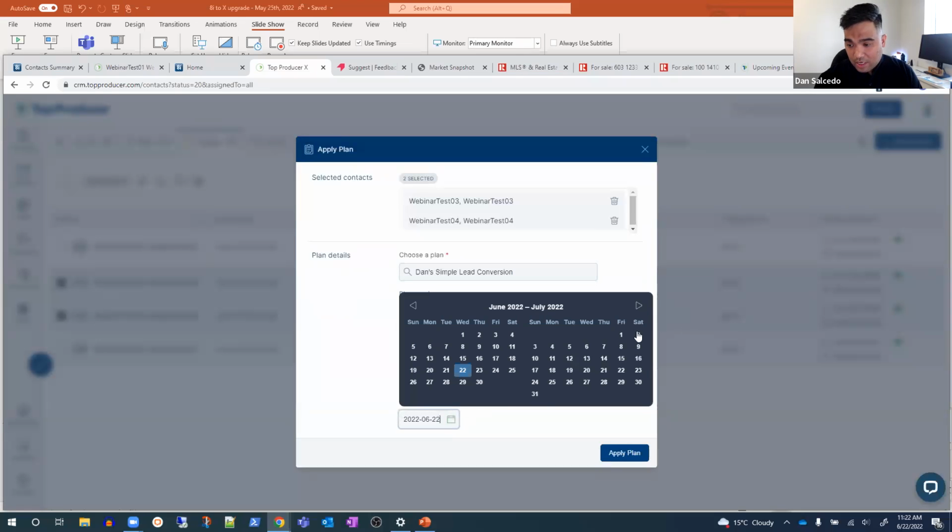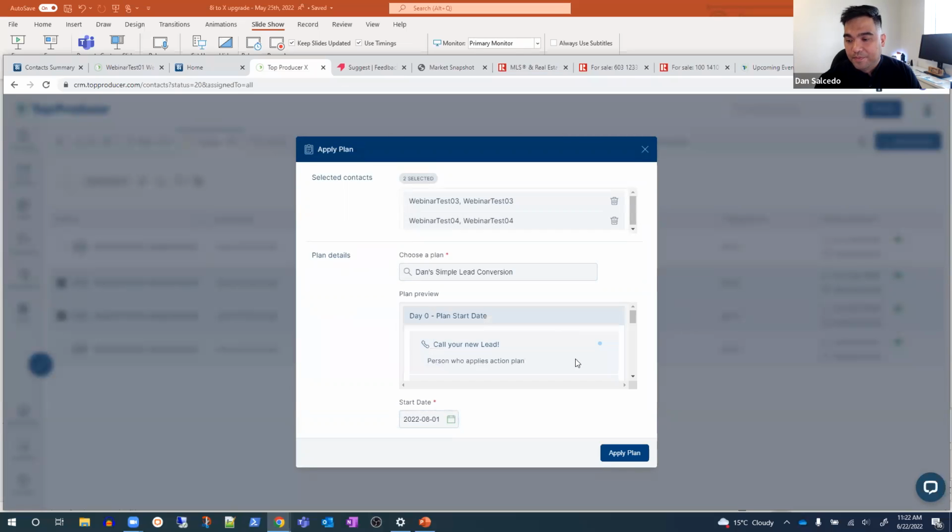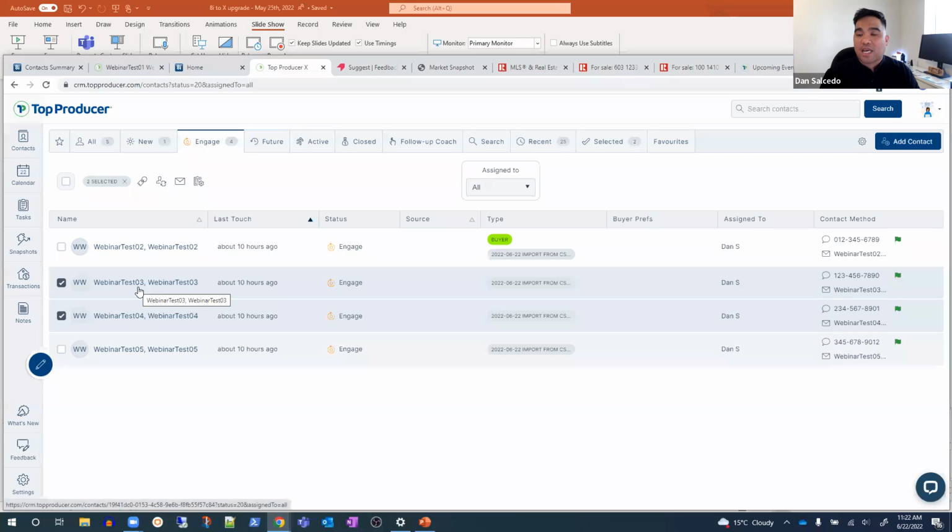So if you want to start it instead of July 1, maybe we want to start it on August 1. And that's it. So it's now applied that same task plan for multiple contacts at the same time, saving you time.